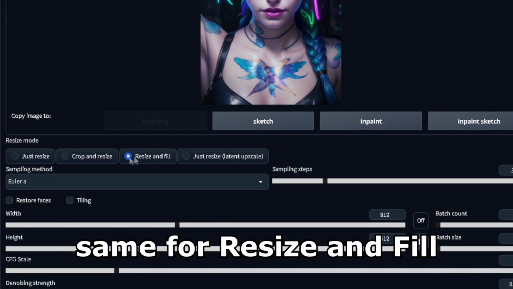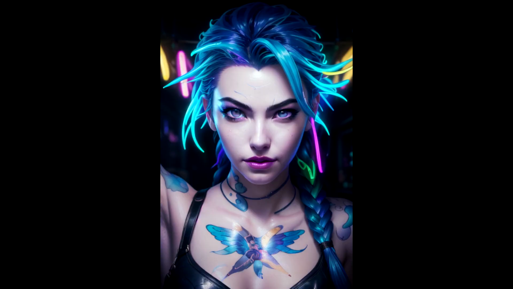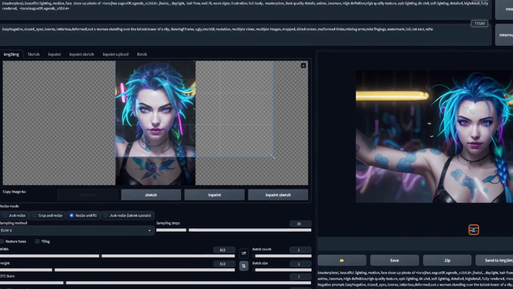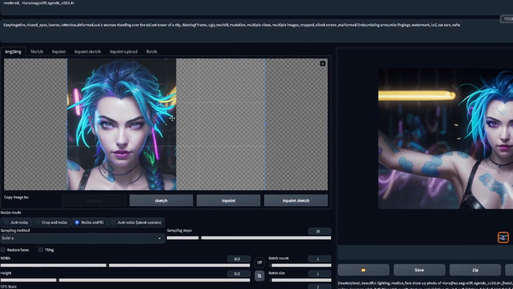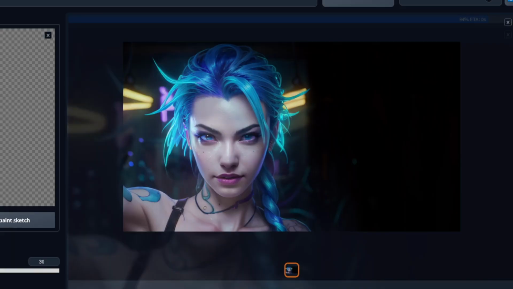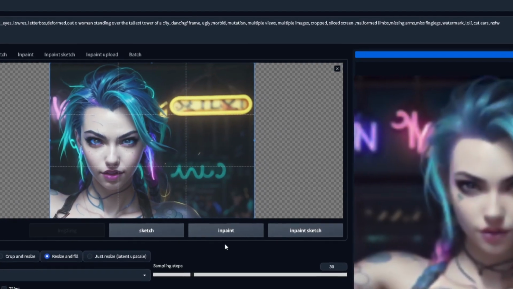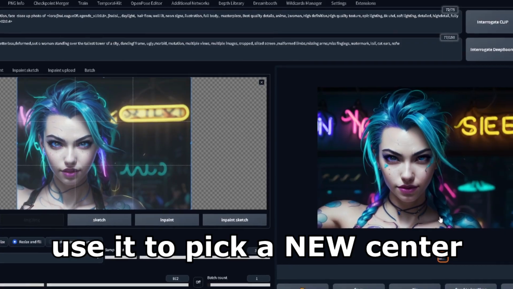The same applies to Resize and Fill. This is the outpainting option. It will take your original input and reimagine the surroundings using AI until it matches the new size. It might look intuitive to use the grid to guide Stable Diffusion on what parts you want it to fill, but it will just make everything black. Remember that the grid only marks what you want the input to be. So keep it inside the initial image and just use it to pick a new center if you have to.